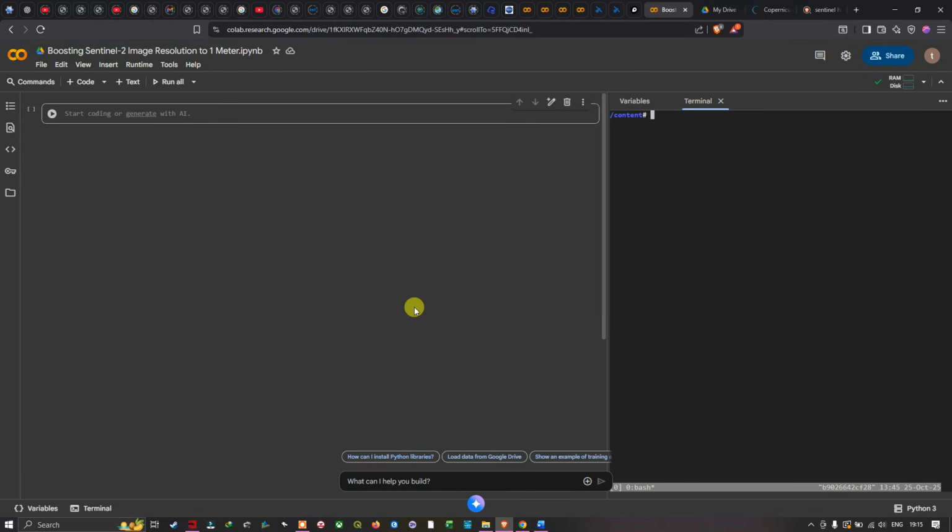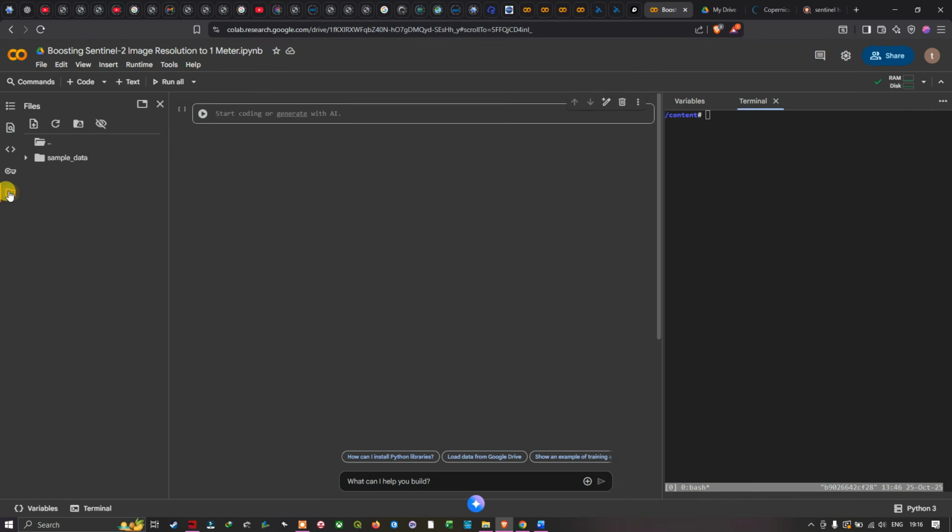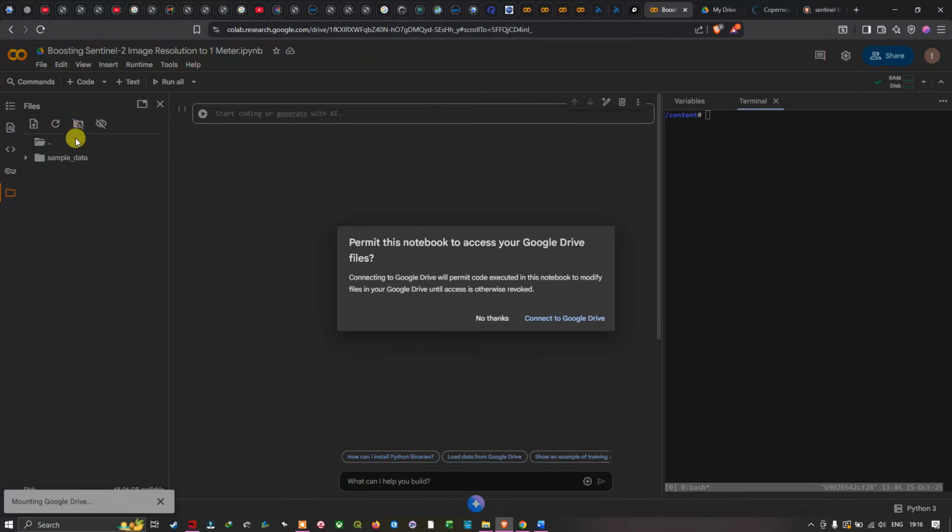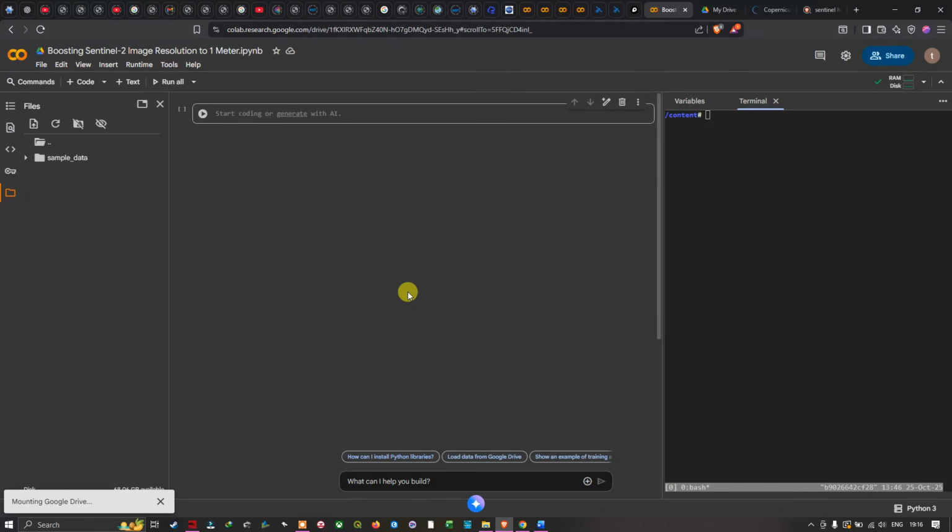So once you're inside your Google Colab, in the next step I'm going to navigate to this option called Files. I'm going to click this option, and in that I'm going to click this option called Mount Drive. Now I'm going to click Connect to Google Drive. Once you click this option, you can see it here below: mounting Google Drive appears.